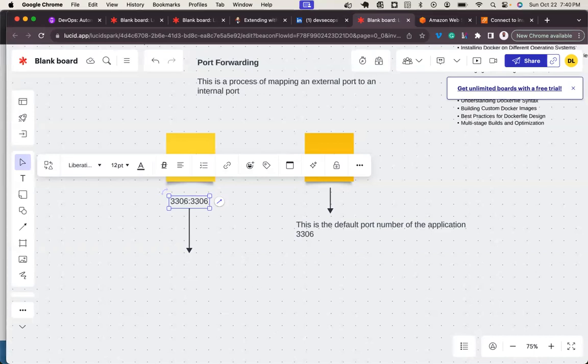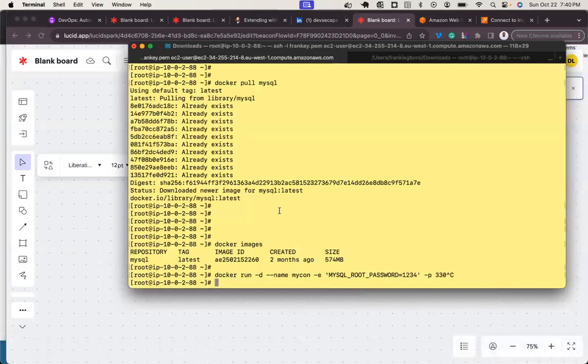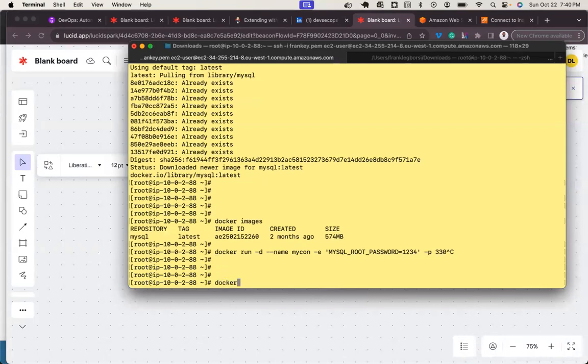All right. Now, let's do our thing. docker run -d --name mycon -e MYSQL_ROOT_PASSWORD=1234. Now, this is port mapping. -p, we use -p to perform port forwarding.